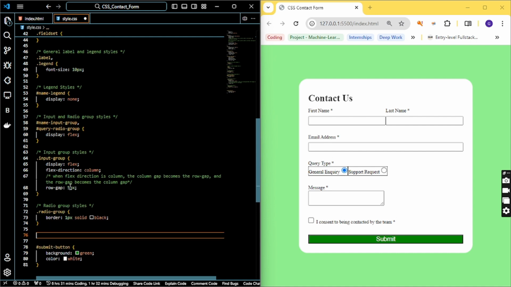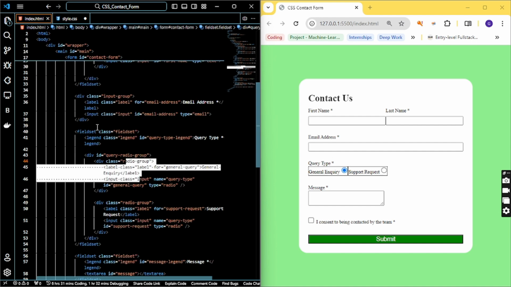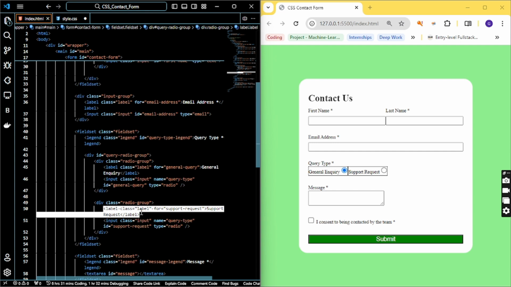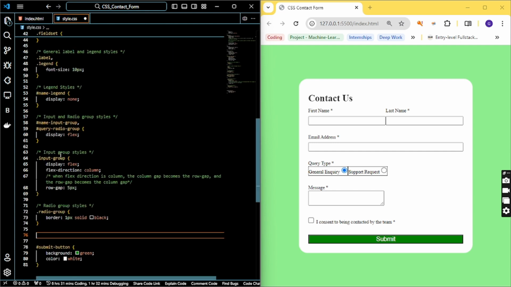All right, so in order for us to select, there's what we call descendant selectors. A descendant selector simply means you're selecting an element inside a parent. You're using a parent to select an element, and we want to select this label and increase the font size, and our parent has a class of radio group. So that's why I'm putting it under here. So you can say radio group, and then descendant selector.